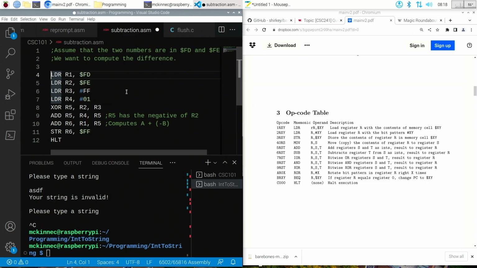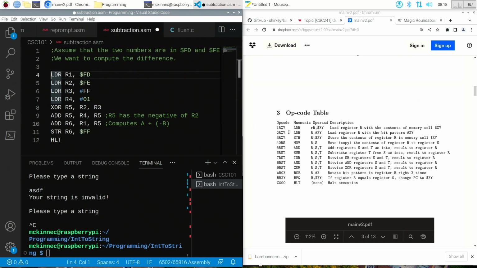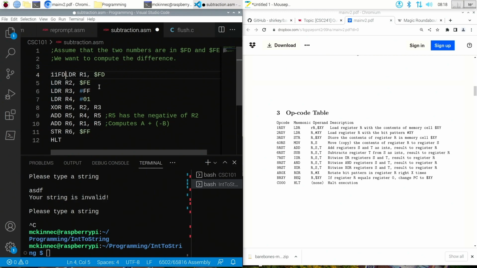Okay, so we need to just translate all of these things. Okay, so what's the first one? We're loading a register. So which of the two opcodes is it? Opcode number 1 or opcode number 2? 1. We're going into register 1. We're coming out of memory address FD. Okay, so this will be 12FE.